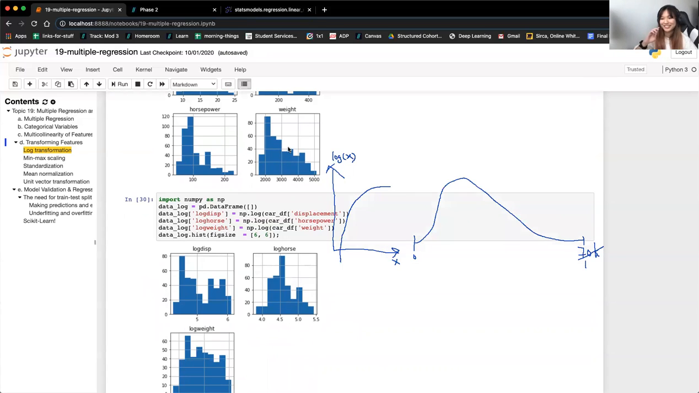Questions about that so far? So for this project, you might do some log transformations. Before you do any of the min-max scaling or standardization, you would probably do the log transform first, because that one actually changes the distribution of your data.